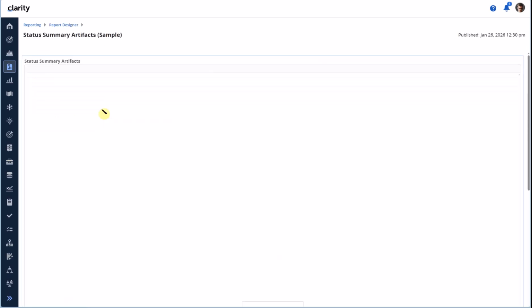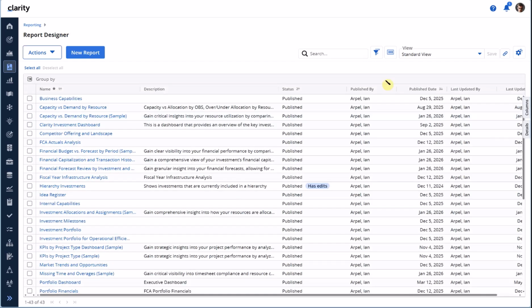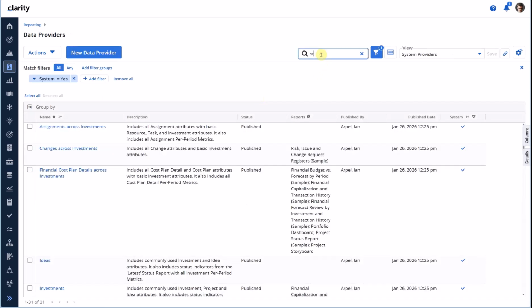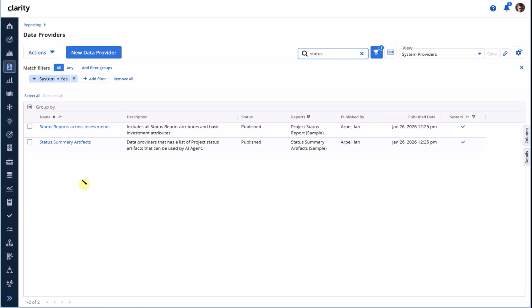If I open that up, you'll see it has the column for the investment ID, the status report ID, and the specific artifacts that used to be available in the old status summary. This report is based off of a data provider, which is also called status summary artifact, and you can see that this is being used by the status summary artifact sample.